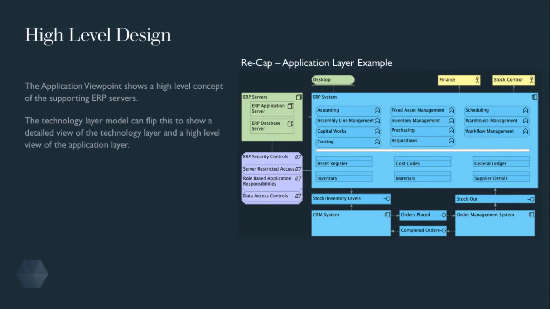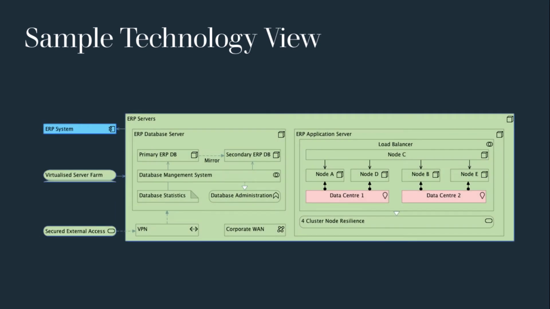In the previous session, we had an application viewpoint with a high-level concept of the supporting ERP servers. The technology layer model can now drill down to a detailed view of the technology layer, and a high-level reference back to the application layer. The overarching intent of ArchiMate is to present a visual language. By nesting objects, we can illustrate complex relationships visually, without having to present the underlying relationships to the reader. In this example, we have the ERP servers with four nested components: database server node, application server node, VPN path, and corporate WAN. The VPN and WAN are not strictly nesting relationships. However, there are times where we may want a certain aesthetic for a presentation.